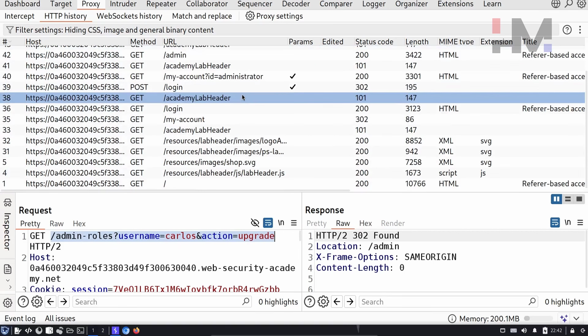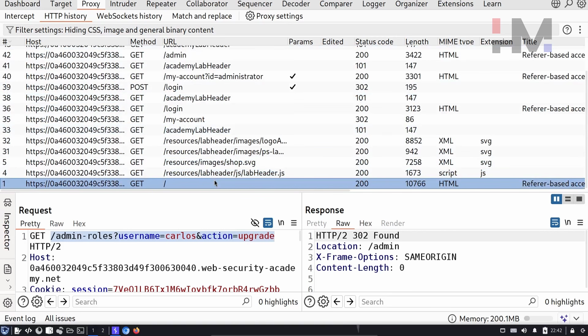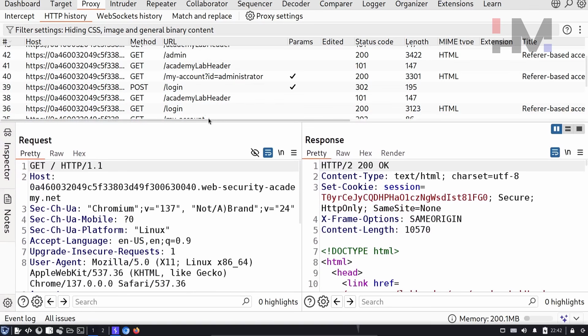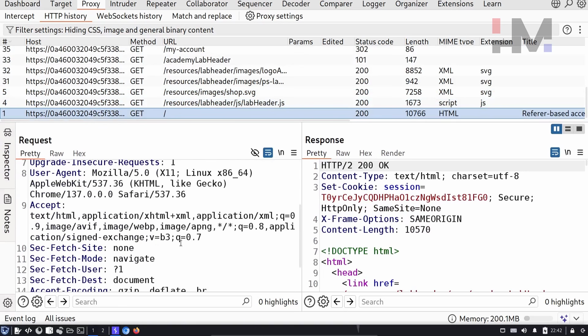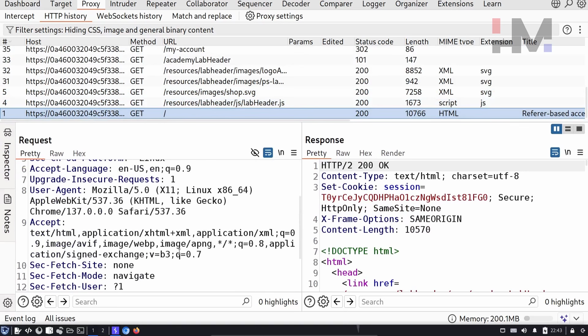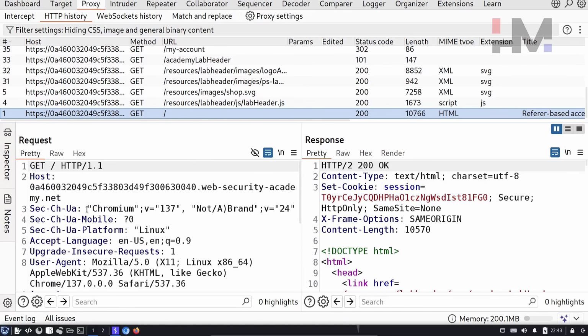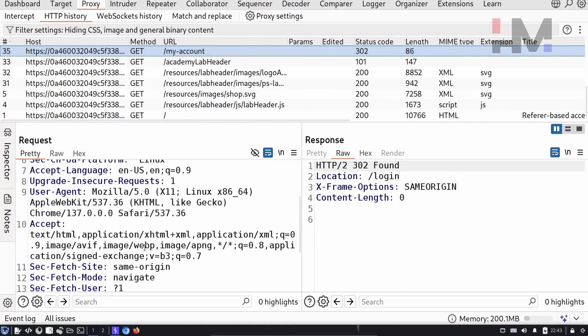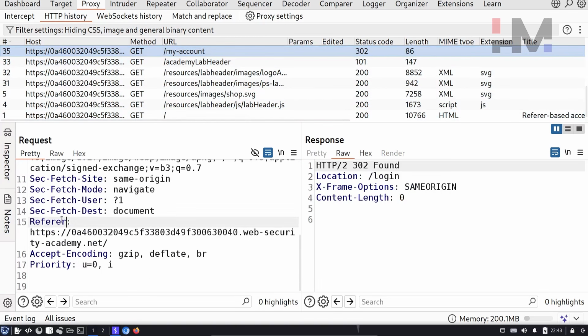Here I want you to just see the referrer header. For every request, let's see what the referrer header is doing. This home page does not contain any referrer header because this is the first request. It does not have any previous referrer. When I click on my account and scroll down, here I can see the referrer header. What does this point to? This points to the home page.